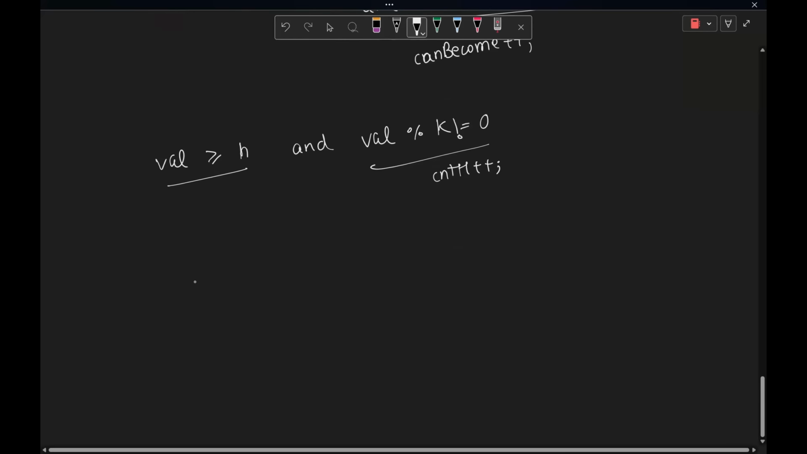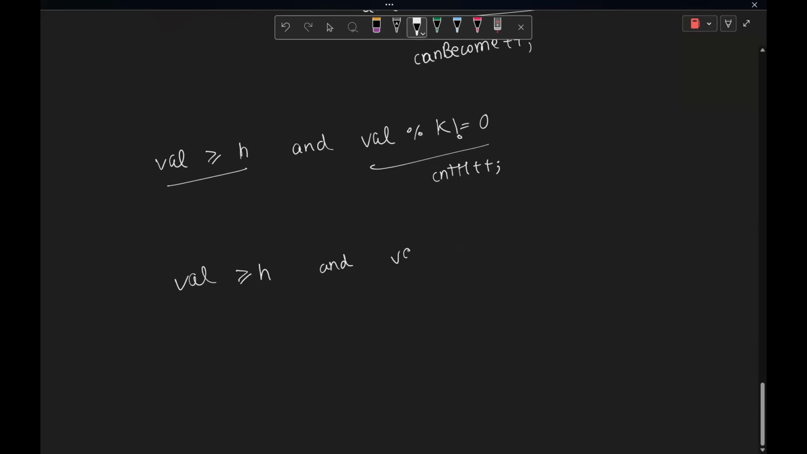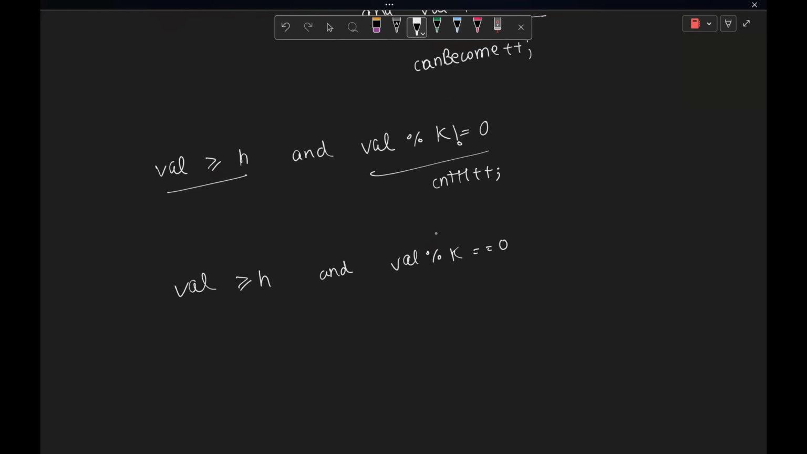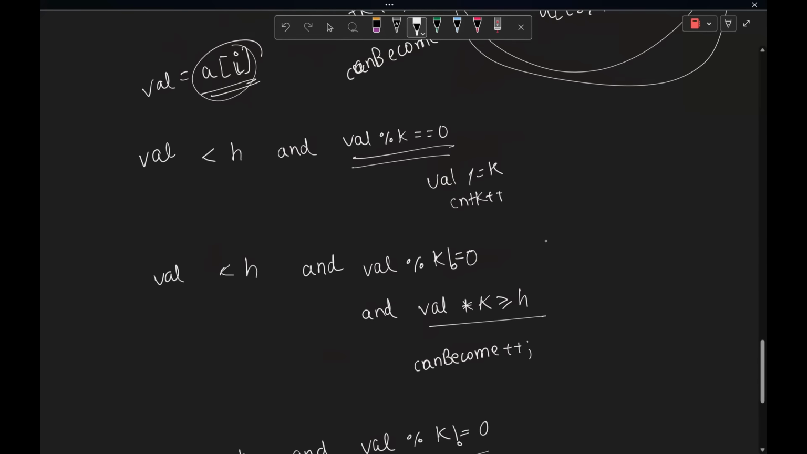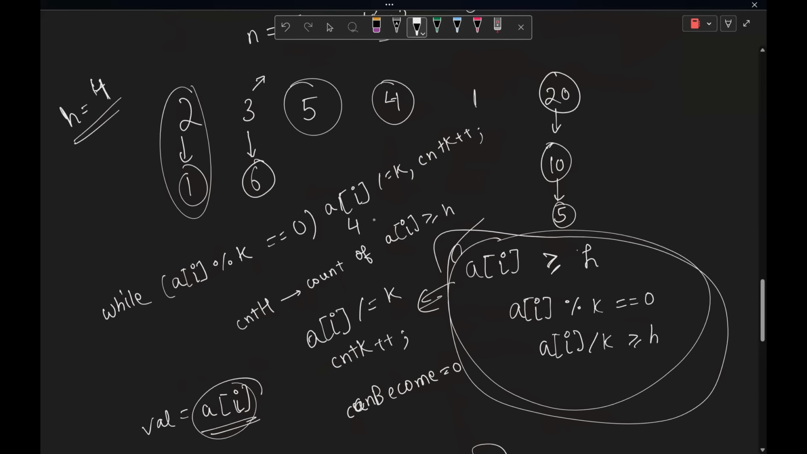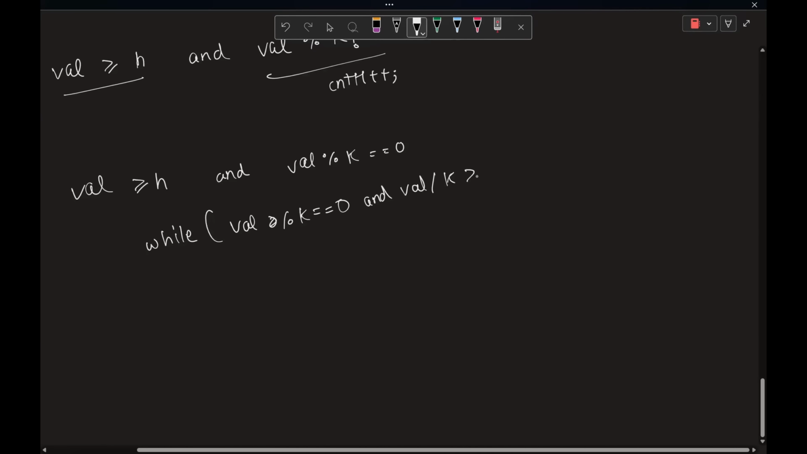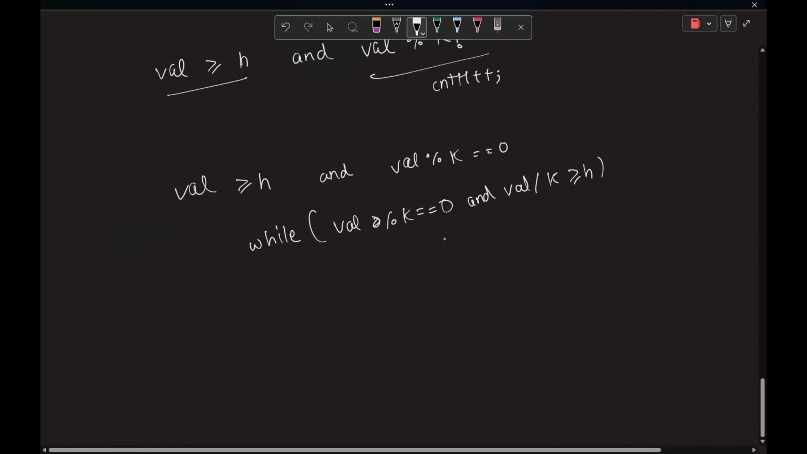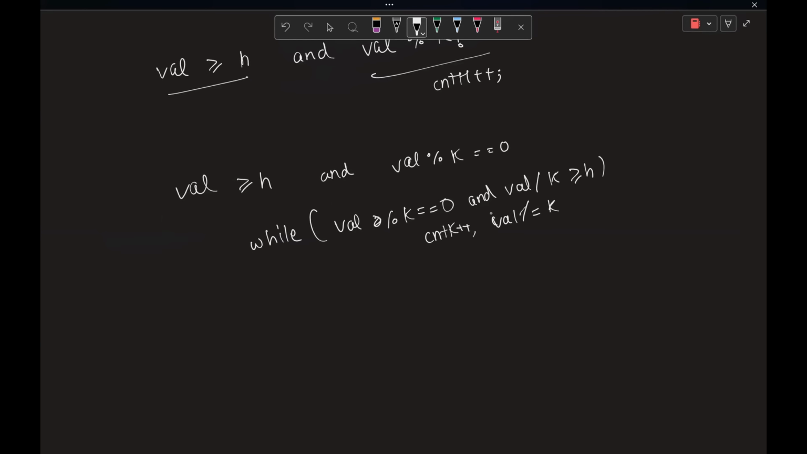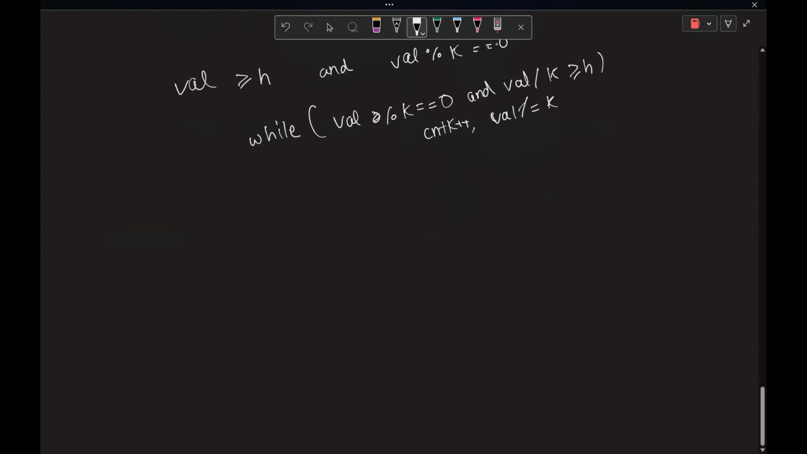Simple. For the other person who is greater than h and can be divided by k, he will do the exact same thing which this guy was doing. We just saw earlier that while val is divisible by k and the new value val by k is greater than or equal to h, till that time just increment count k and reduce val by dividing it by k. So you would have got the number of factors of k which you are getting for free.